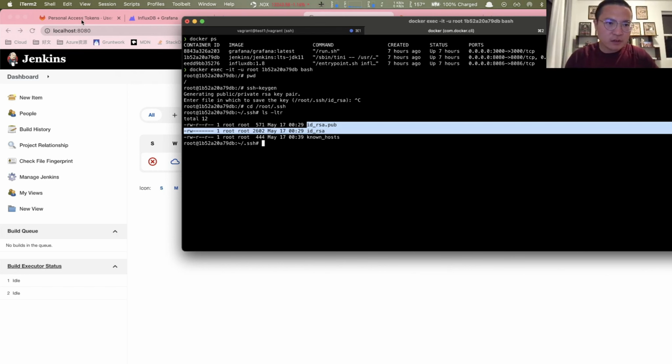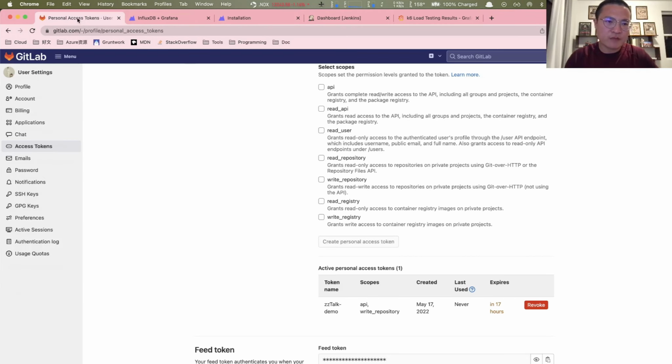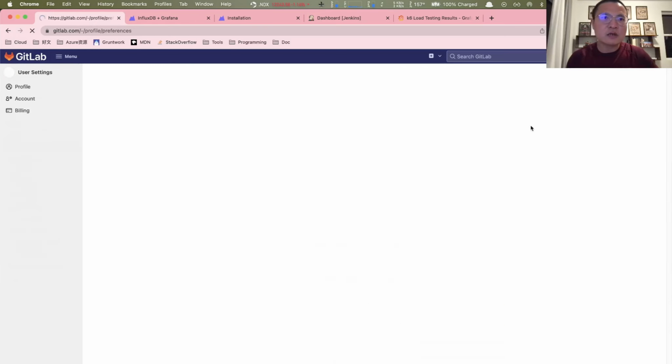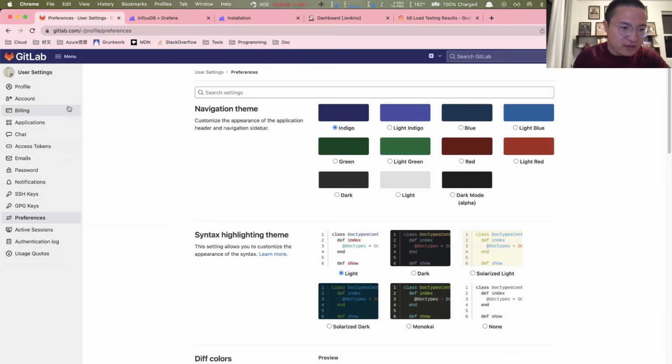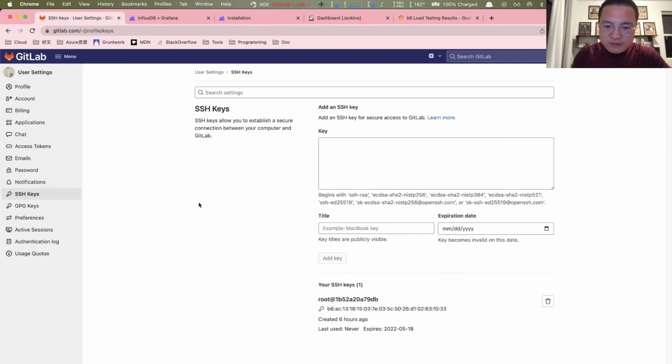For doing that, switch to your GitLab tab. Click your account button right here and preferences, and on the left side menu bar, in this case, you're going to want to click SSH keys. As you can see, I already created and uploaded the key here. Basically what you're going to do on your end is copy and paste the public key, which you just generated on the Jenkins server, to here.